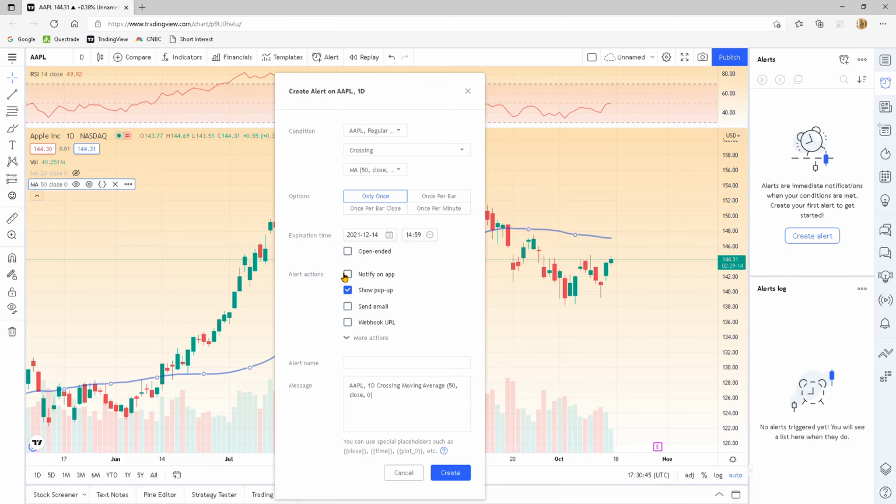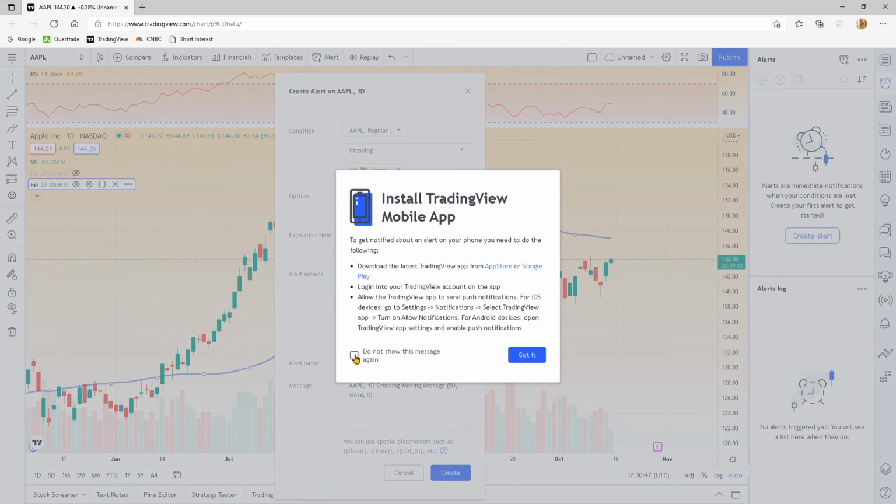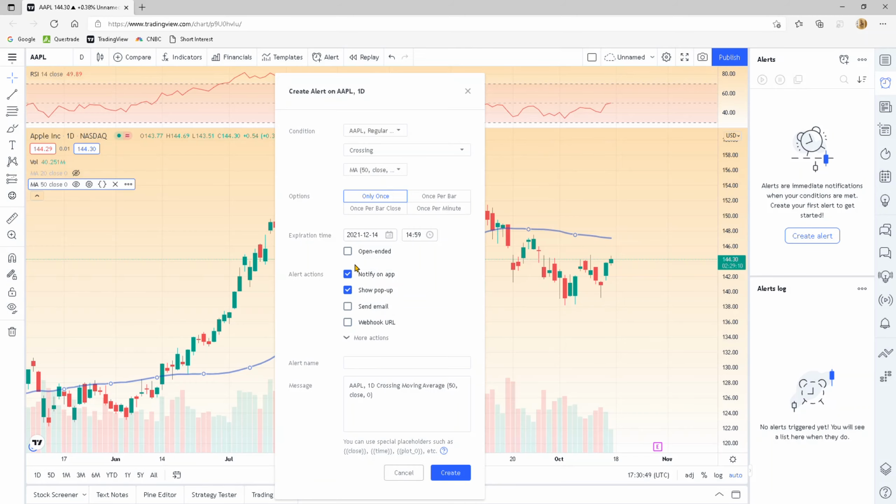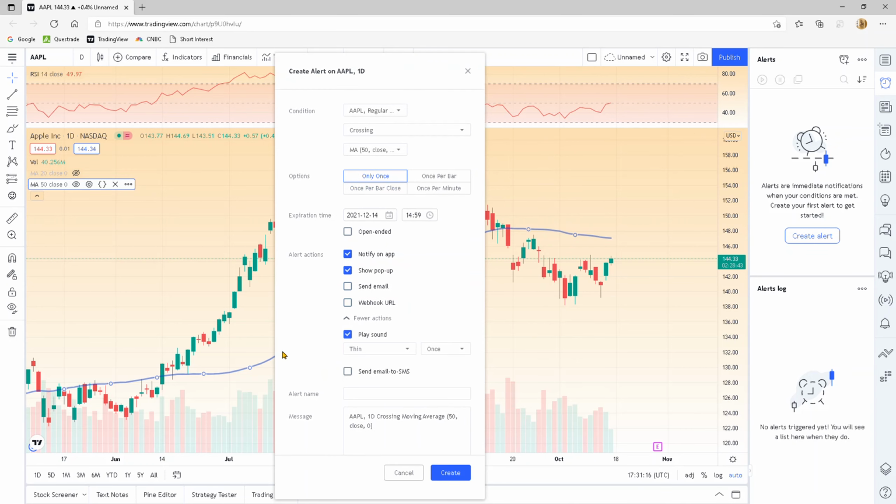You can be notified on the app. So if you got the app on your phone, you can do that. That's one way. You can have a pop-up which will flag down here if it gets triggered. That's for people who actually have time to look at the charts all the time. You can have it send an email. Now, I would assume the email would be the email you set your account up with, so there shouldn't be too much of an issue there. And then of course we have more. And you can play a sound.